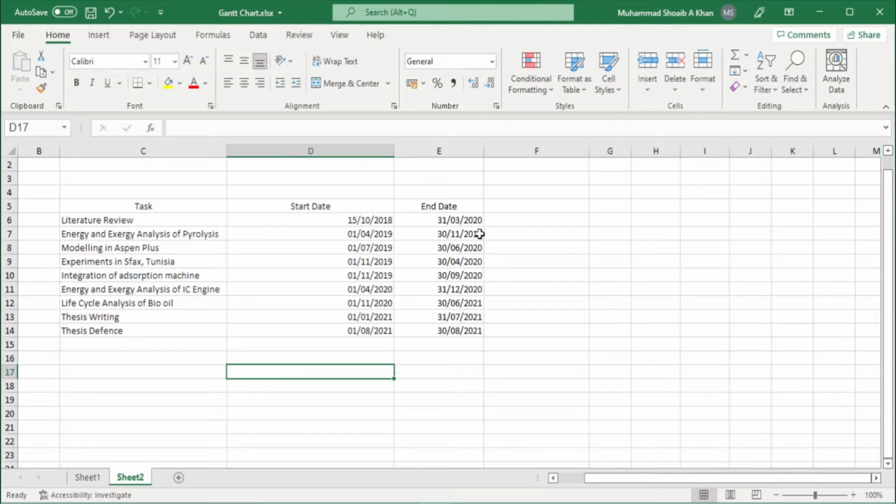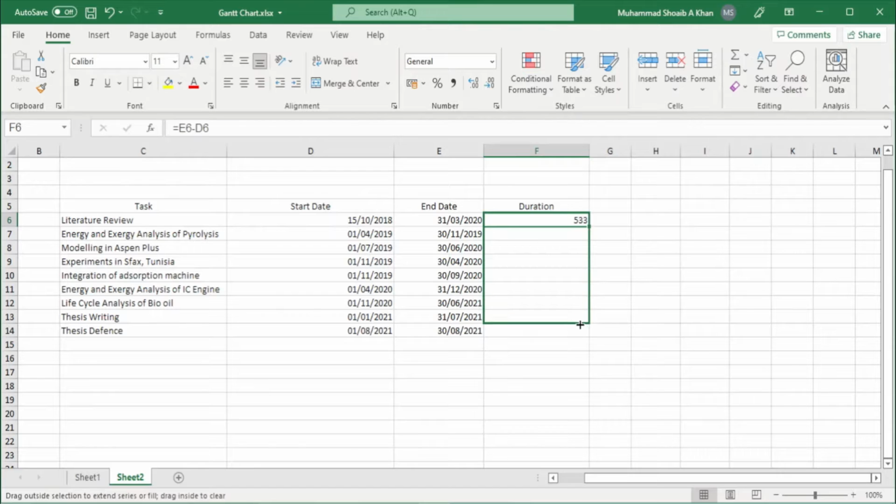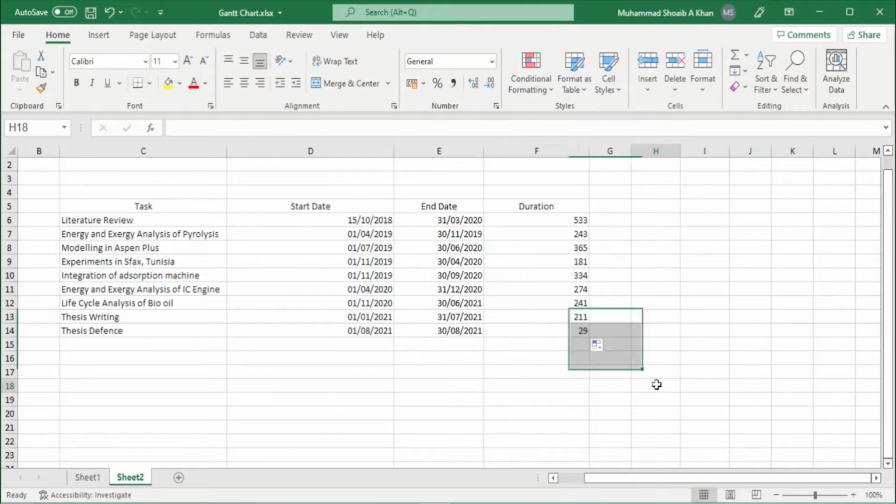So first thing we are going to do is calculate the duration between these tasks. So I will just do this minus this start date. So it gave me 533 days for this task. Okay, now we got these.